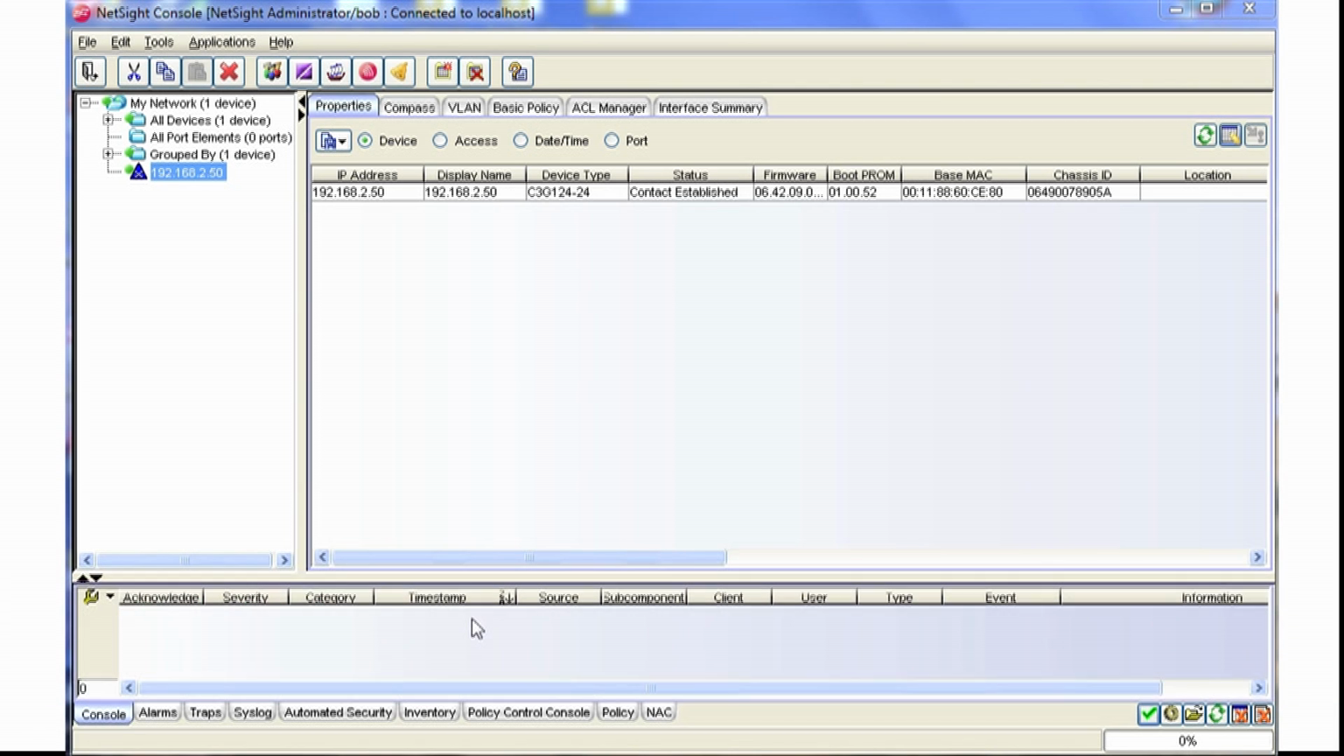In this video, I'm going to describe how to configure trunk ports using NetSight console. I have one device model for simplicity. You can actually perform this action on multiple devices at the same time if you like.